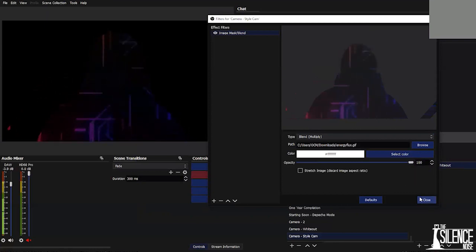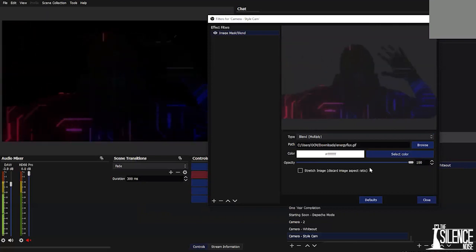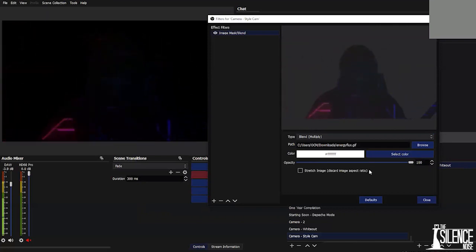But now you see we've got this styled cam in here that is repeating, and when I move around, we've got moving images that go with what we're creating over here.